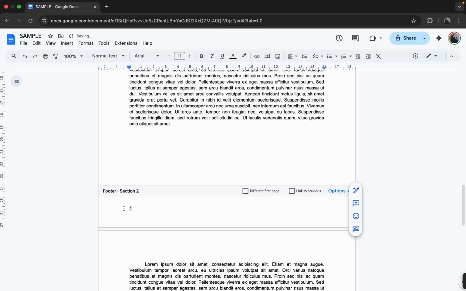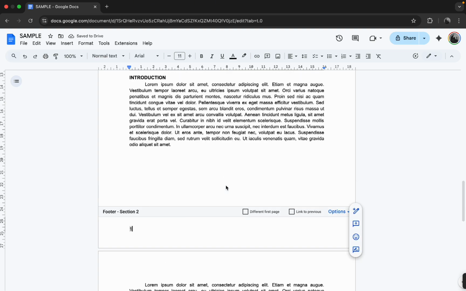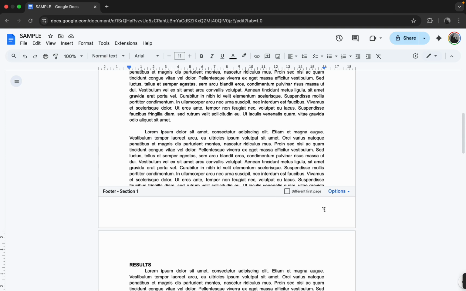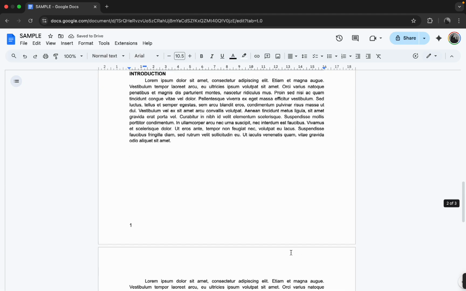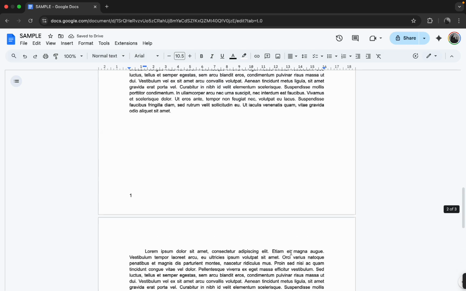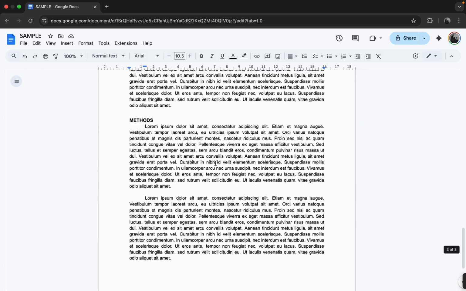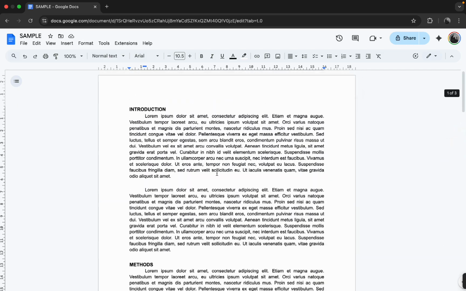And as you can see, it's now starting from 1. Then over here at the first page, you just want to go ahead and remove this page number like so, and there you go. As you can see, my page numbering starts at page number 2 and the page number is not available in page 1.